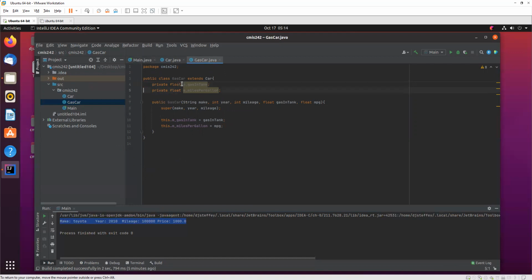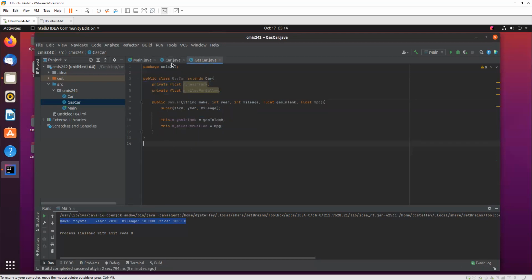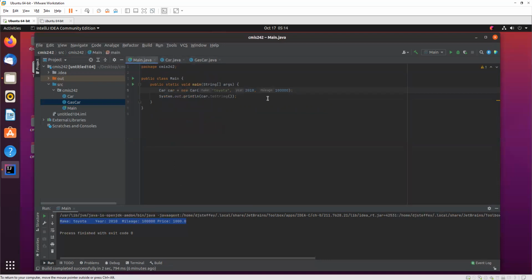So what can we do with a gas car? Well, actually, let's take one step back. As I said, a gas car is a car, right? So let's make a gas car. Let's delete those. So let's make a gas car equals a new gas car. What do we have to give it? We have to give it the make, Jeep. The year, 2020. The mileage, 1,000 miles.